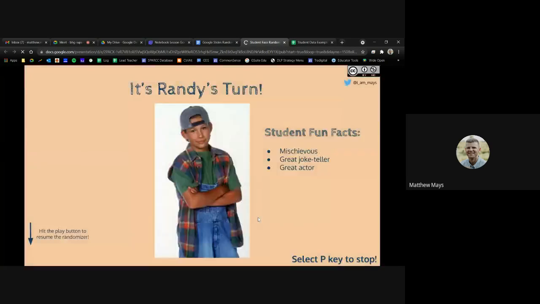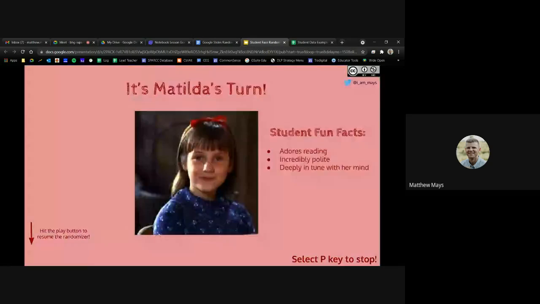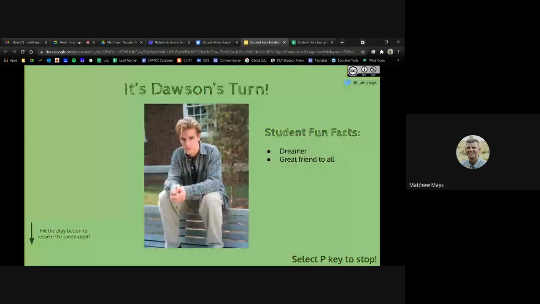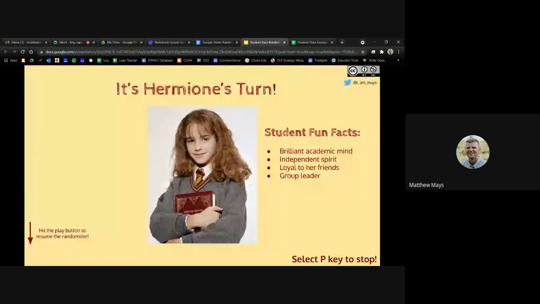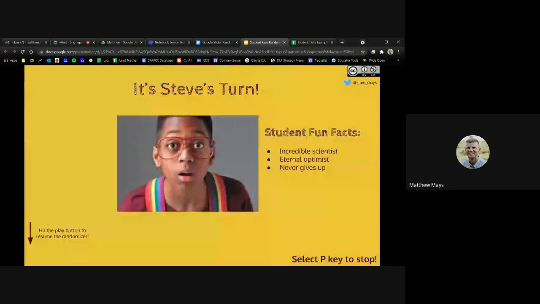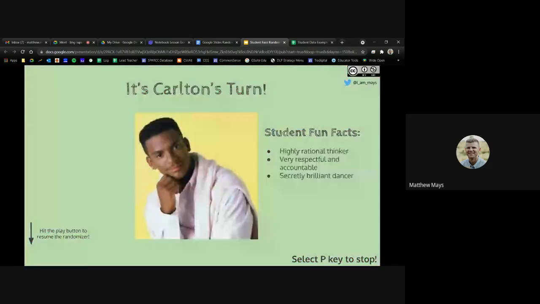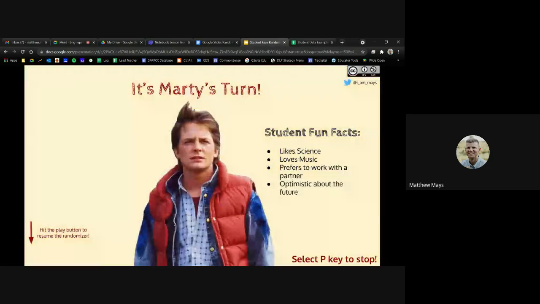This is a student face generator. Obviously these are all characters in my fake classroom from the finest 80s and 90s television and movie shows that I could think of. And again, when I hit the P key, I find out that my student Marty, it's his turn to be the group leader, or it's his turn to say the calendar day and what the weather is going to be like outside.